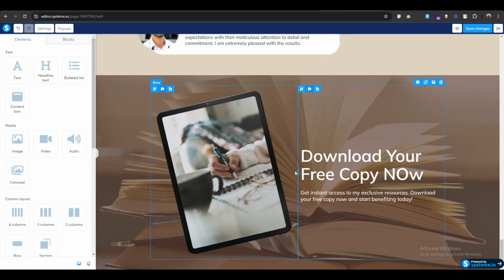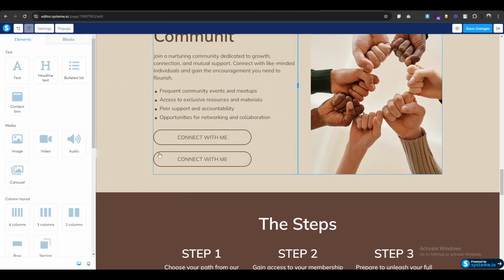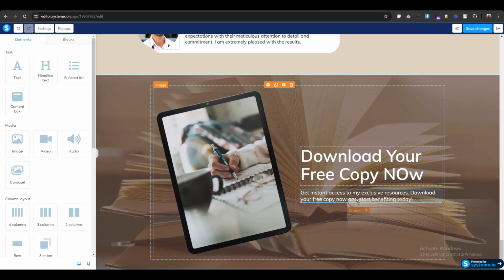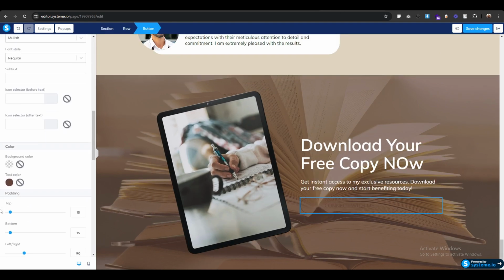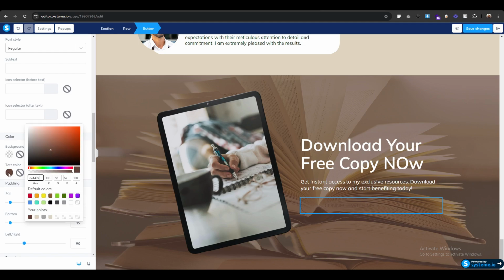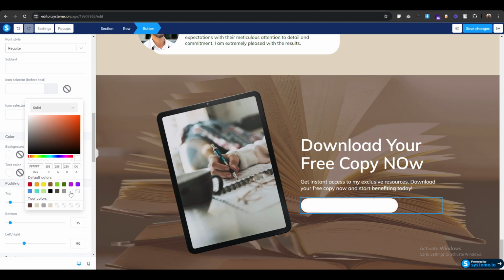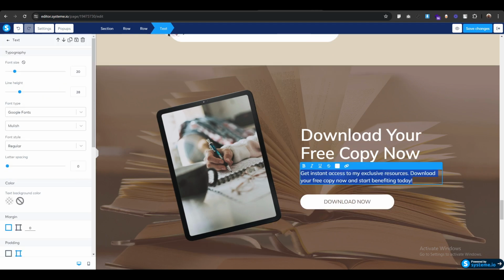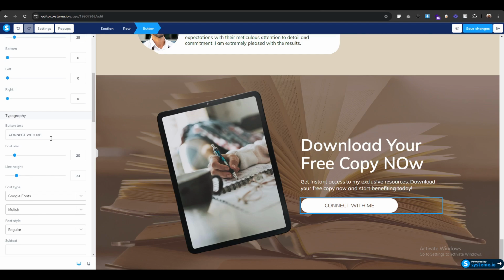Let's add this button. I can add this. Style this button. I'm going to change the text color to white, and the background will be white. The text color will be this brown color, and the text will be download now.